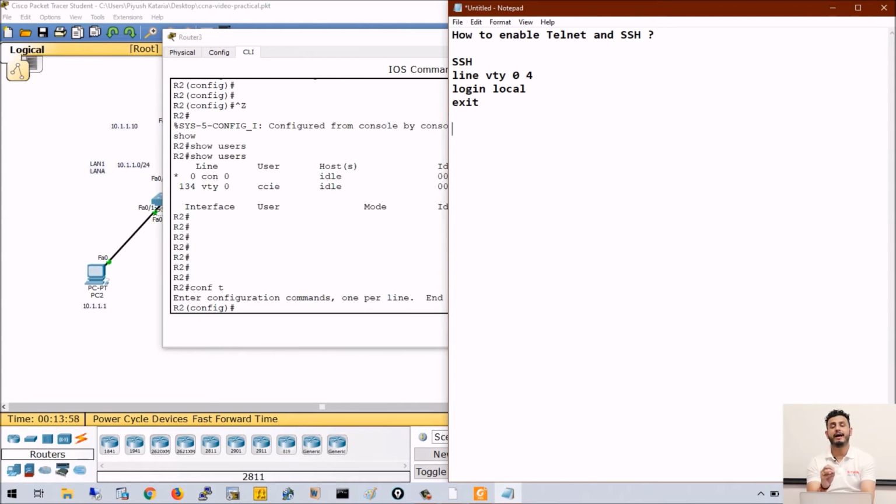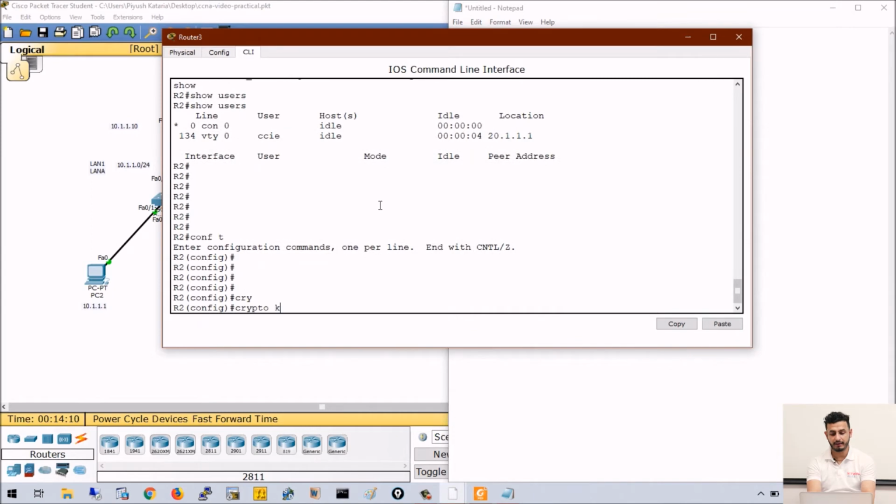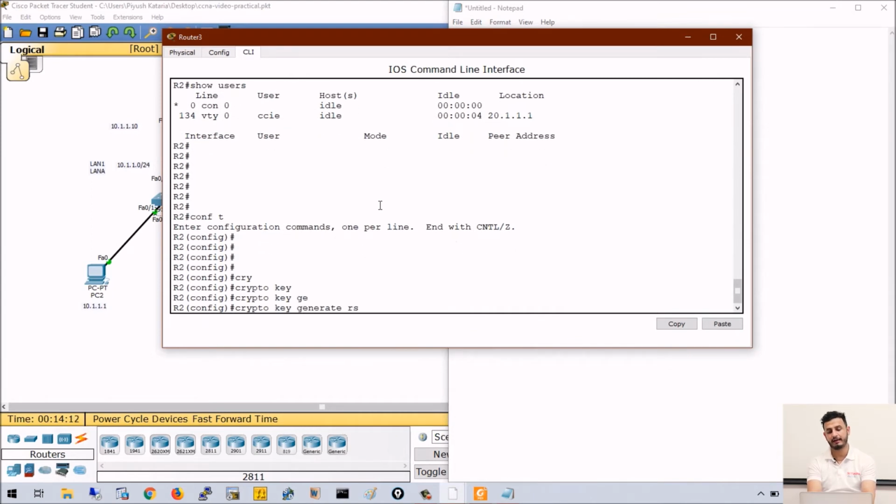SSH is secure as compared to Telnet. In case of SSH we need crypto keys. If crypto keys are not there, SSH will not get enabled on the device. So how will you generate the keys? The command is crypto key generate rsa.